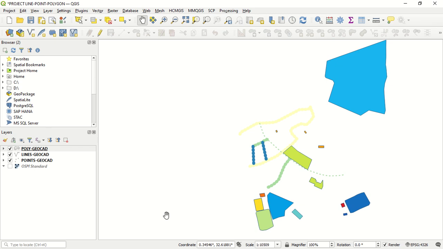So for our series of QGIS for beginners, in our previous video we saw how to use categorized symbology. So right now we are going to see how to use graduated.